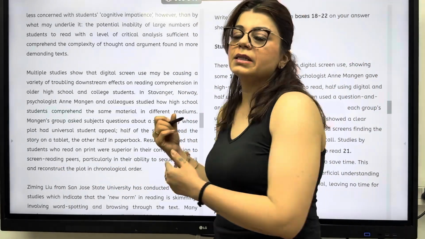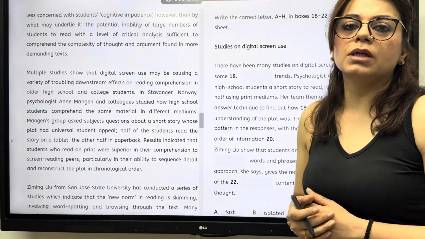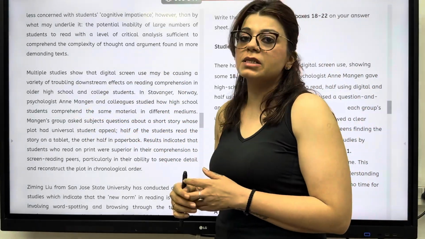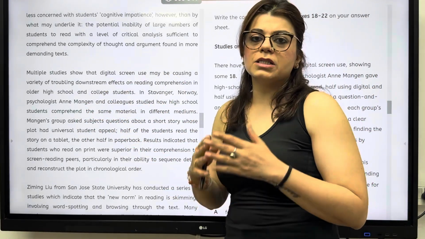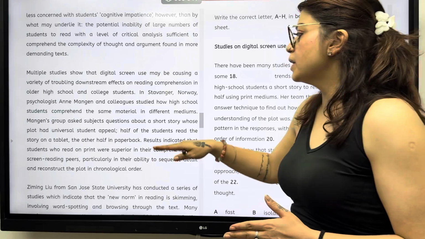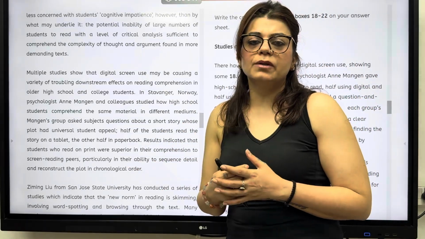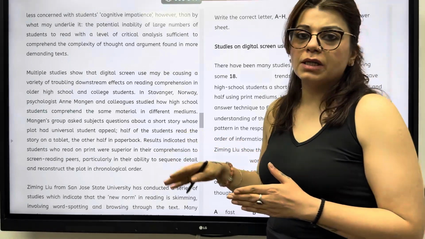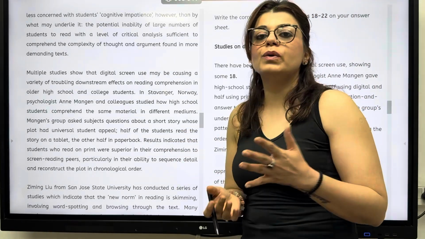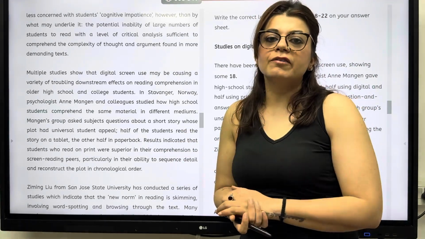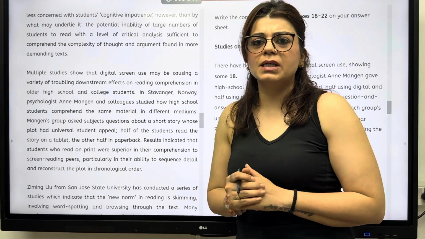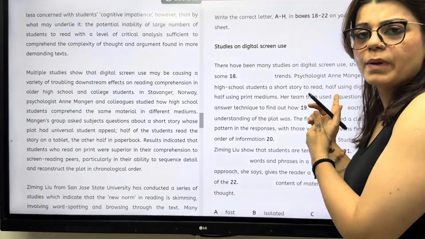So more or less, here there is a lady called Anne, and she is a psychologist doing research. Half of the students she gave something on digital media to read, and half of them got the printed version, and at the end it was concluded that students who read the printed version were better. Keep this in your mind, and I'm going to jump to my question.